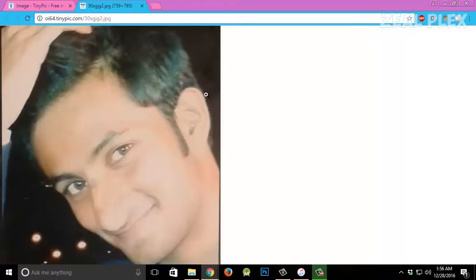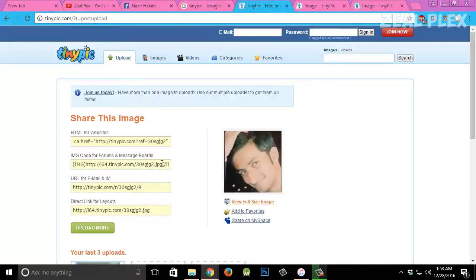I'm going to add the direct link to this photo, so if you want you can directly visit it and check if that works or not. You can try it yourself. You can copy this link, open up a new tab, and visit it to see whether your image is successfully uploaded or not.